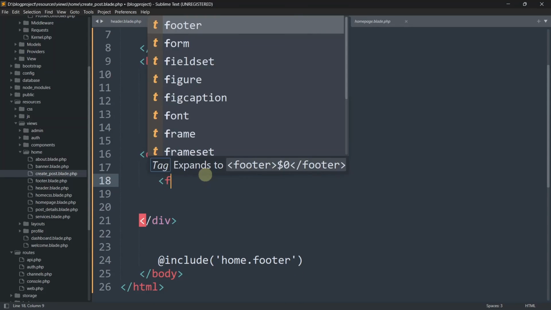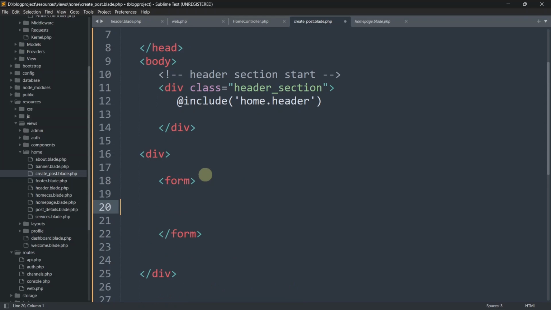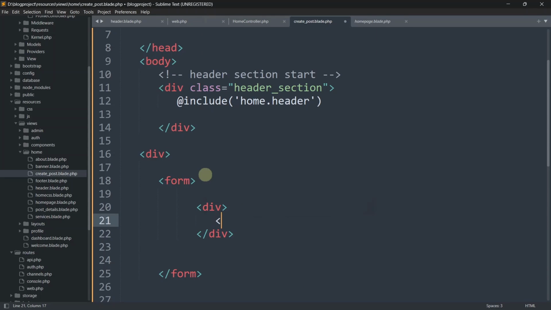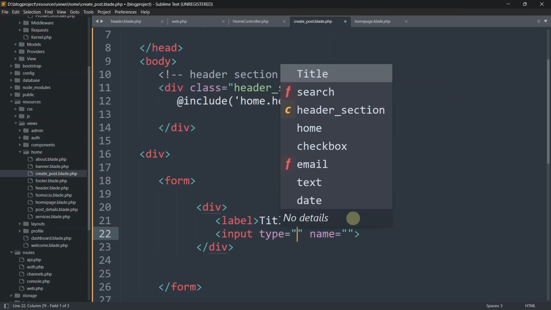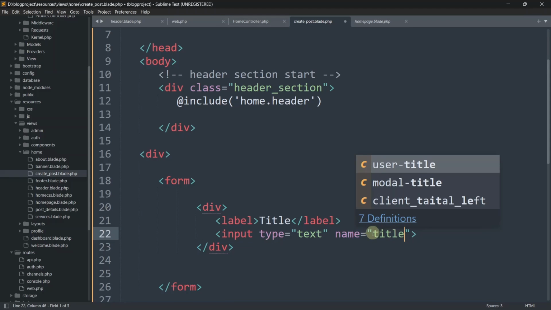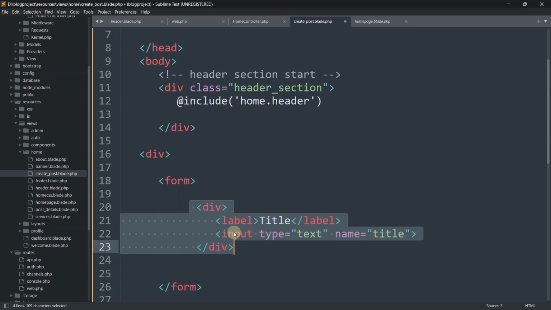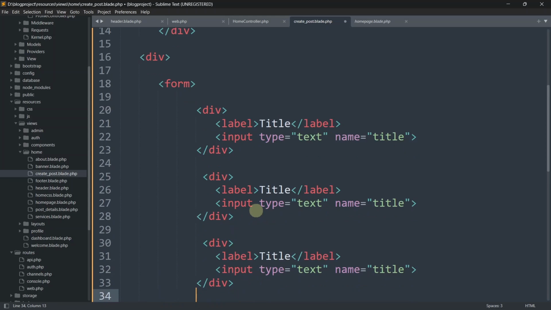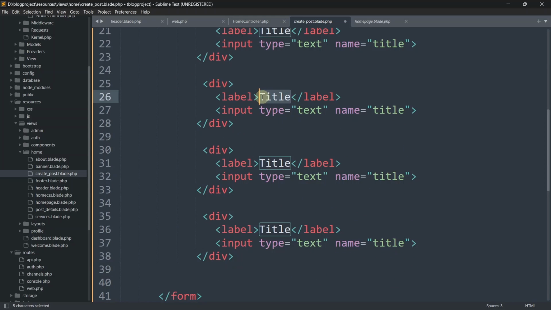Let's say form, then inside this form we'll have another div, and here label will be title. Then we'll also have an input field for the title, so input type will be text and name will be title. Let me copy this and paste it over here 3 times, 1, 2 and 3. After title we'll say over here description, and for description we will use textarea.